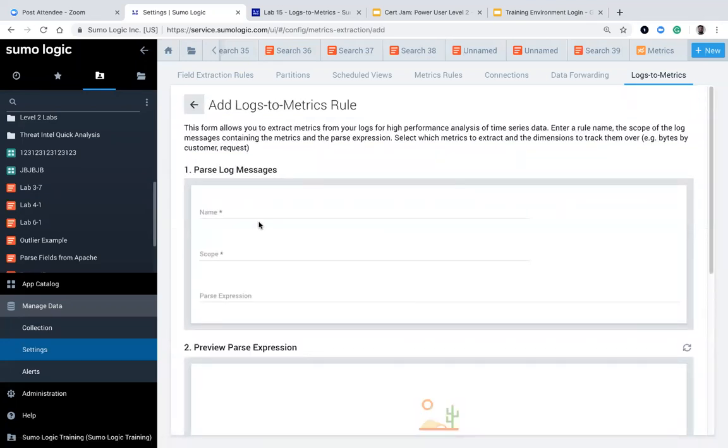Now to do so here, we're just going to essentially fill in the blanks. We're going to tell the system what log messages we want to parse. So we're going to go ahead and give the rule a name. I'm just going to use my initials. We're going to tell the system what set of data, what scope, and this is referring to the source category that we want to utilize. So where is our data that we want to parse these log messages from?